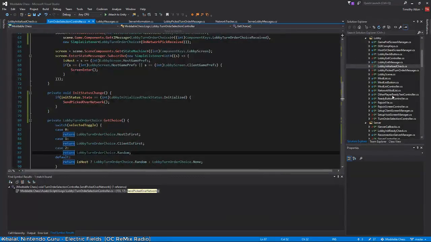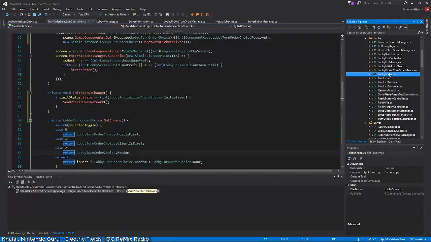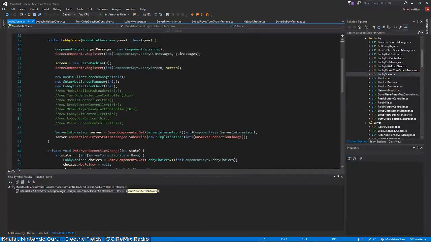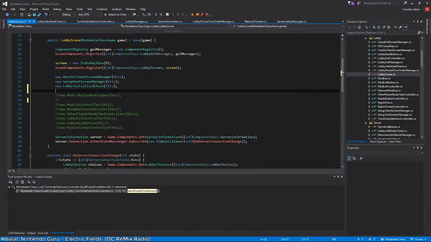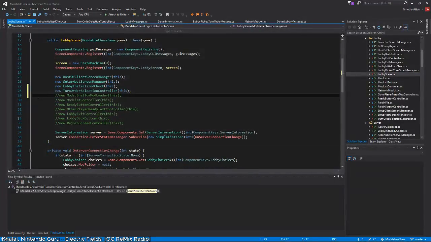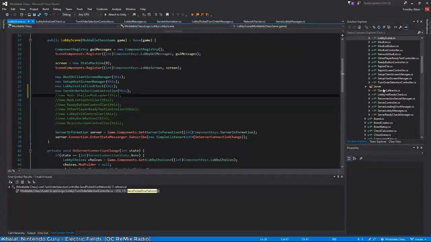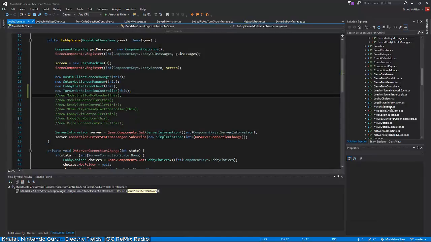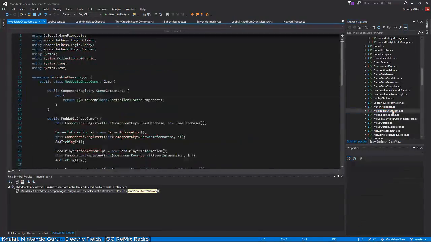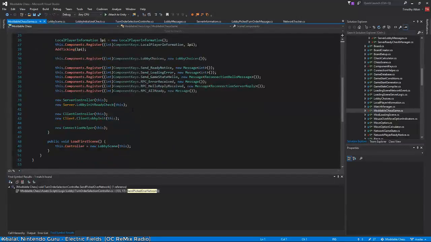Okay, so that's good. I think we're all done. So lobby scene, let's add back the turn order selection. And then I think actually in the game I need to add in those new client and server classes. Yeah, because we just have the init check right now.